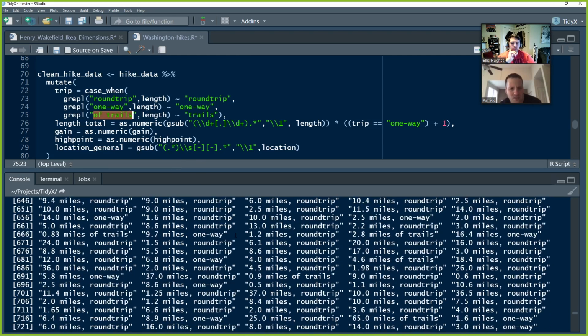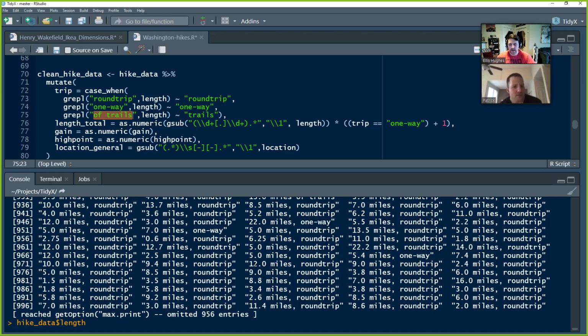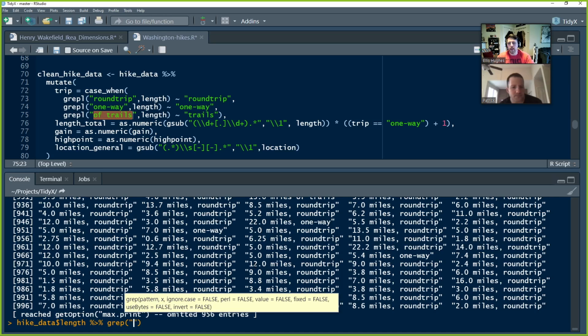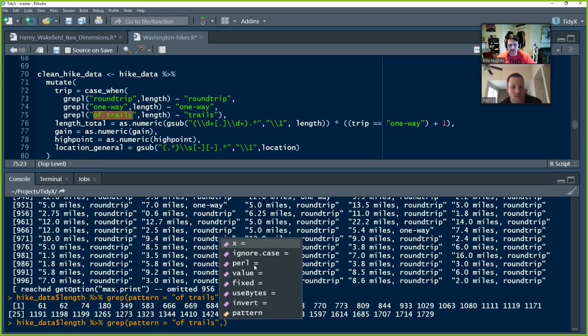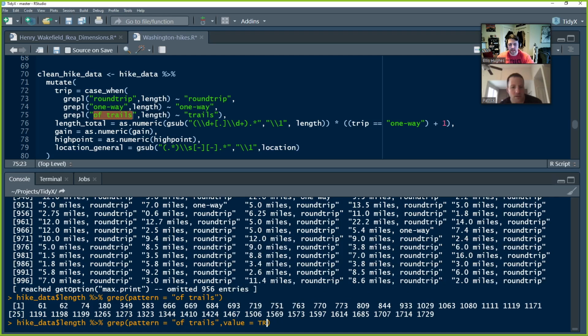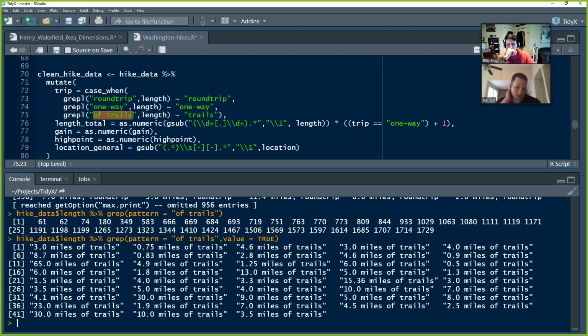So there's some records in here that, let's do grep of trails, and let's set that to be pattern. Value equals true. There we go. This is going to find all the records where of trails shows up and return the actual value, because here it returned the index. There's a couple of them where it's 3.0 miles of trails.